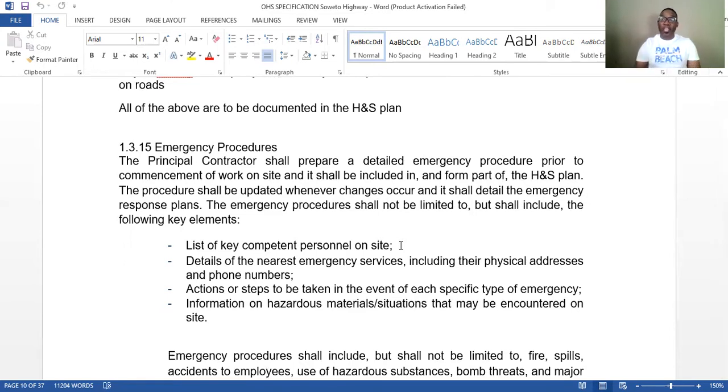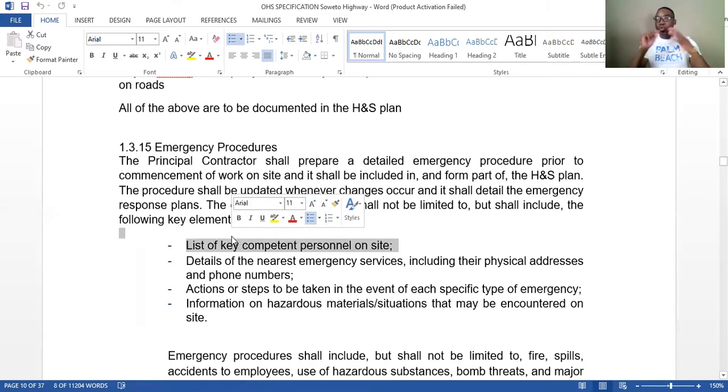And then they are saying here, your emergency procedure must include these four main things. Number one, they want to know the key personnel on site. They want to know who is the first aider, who is the firefighter, who is the emergency coordinator, who is the assembly point coordinator, who is the fire marshal. They want to know all those key personnel.